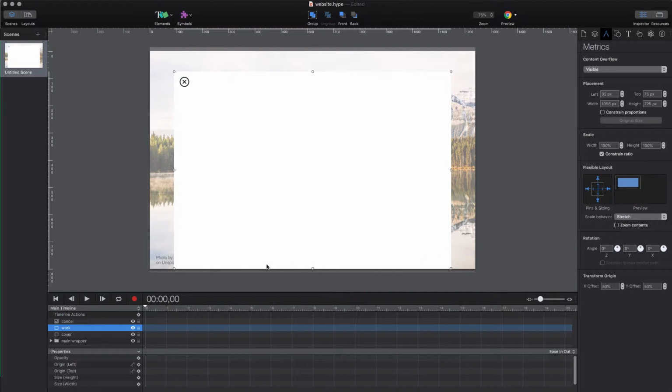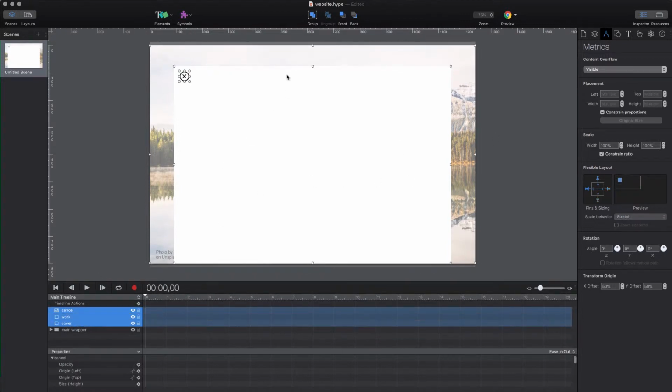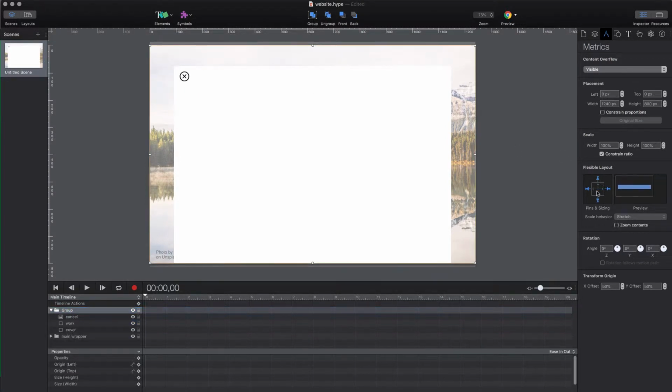Next, we need to create a timeline that makes all of this stuff disappear. To keep things simple, I will also put all of this stuff here into a group, and I make sure that the group acts as if this is just not there. So pinned and scaled everywhere, not zooming contents, only stretch the group itself. I will call this one pop-up.